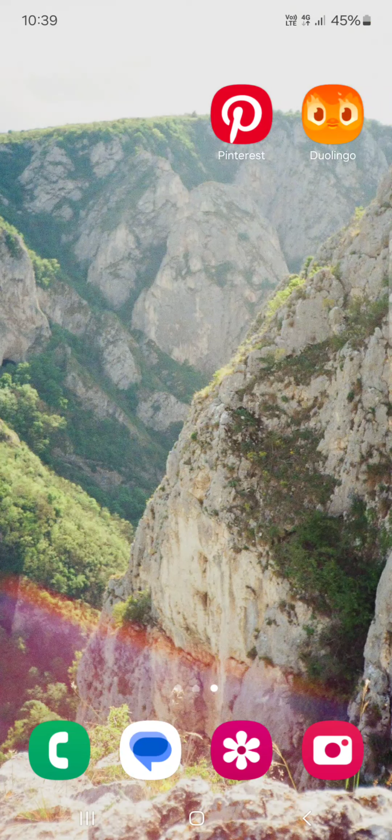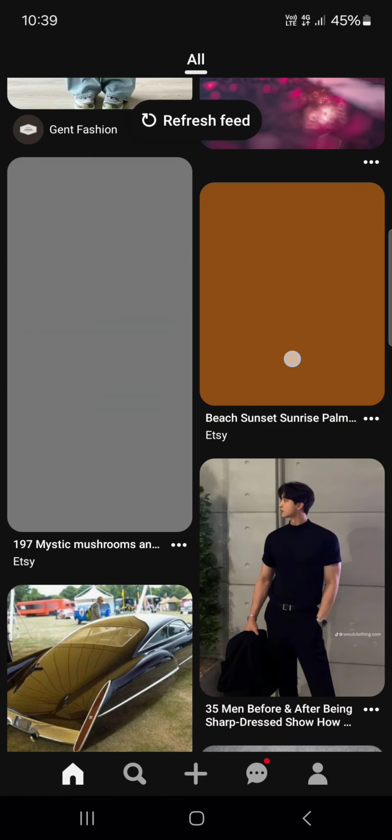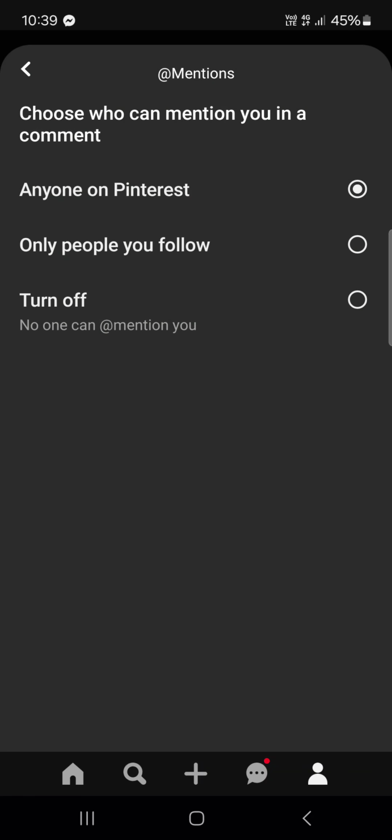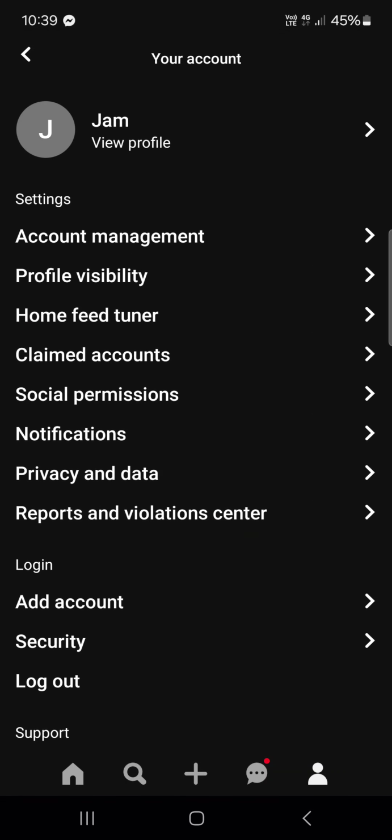Hello guys, in this video I'm going to show you how to set up mentions in the Pinterest app. First, you have to open up the app. Here it opens up in the home menu. From here we just go into the profile menu, and in the profile menu it opens up like this.